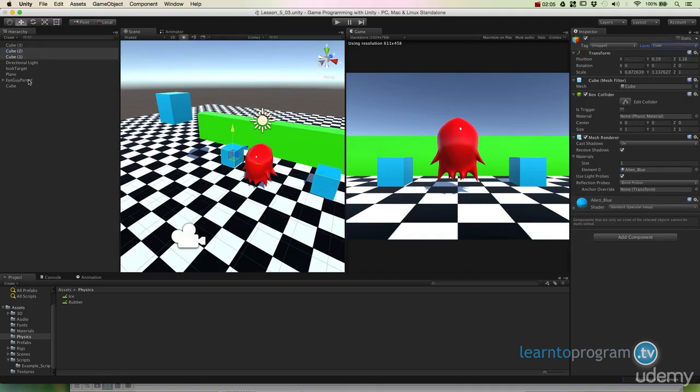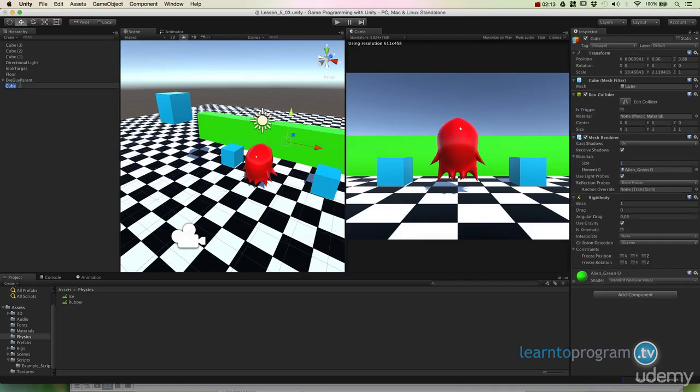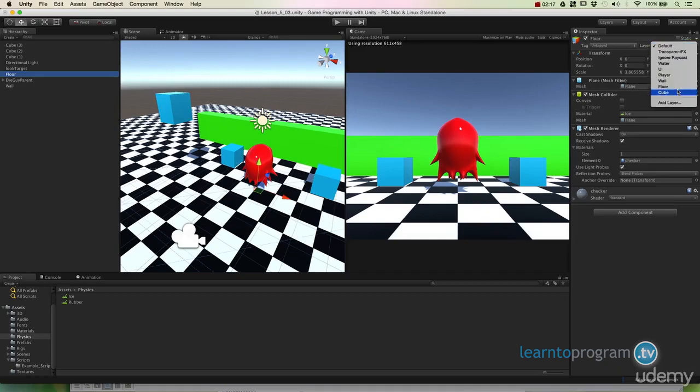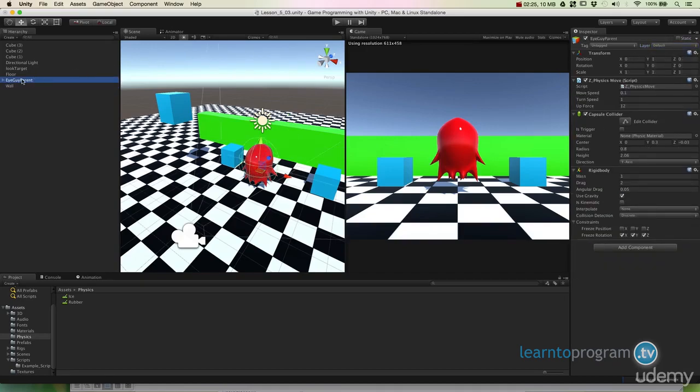Let's put those in the cube layer. Let's put this, and I'm going to name this now floor. It's a really good idea to start naming your objects what they are, even if you're doing demo scenes, because then you really know what's what. And we'll put our wall in the wall layer, and finally our iGuy parent, and let's call that player.